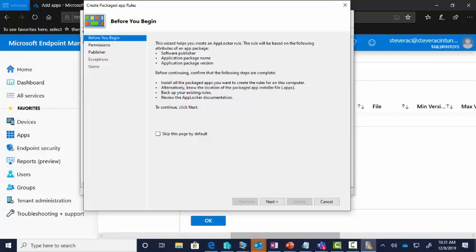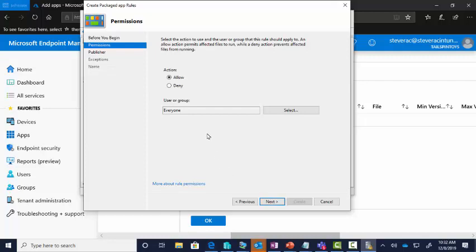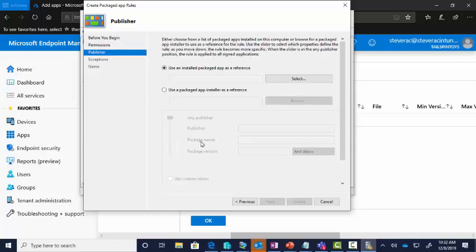All right, we'll have to go through and fill all this out. Before you begin, and then the next section, in terms of permissions, I want to allow permissions to the app. I want to define the user and or group that is going to have permissions to the app. Again, this lines up with those boxes that I just showed you in the Intune UI. Then under the Publisher tab I select how I want to grab the details. I could either use an installed packaged app as a reference, or an app installer as a reference. In this case, I'm just going to use this top one and select.